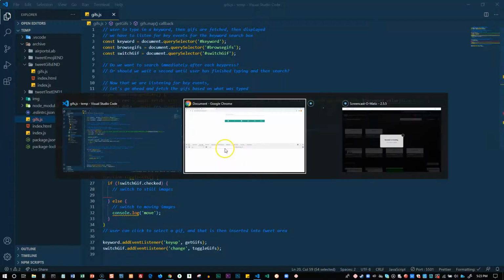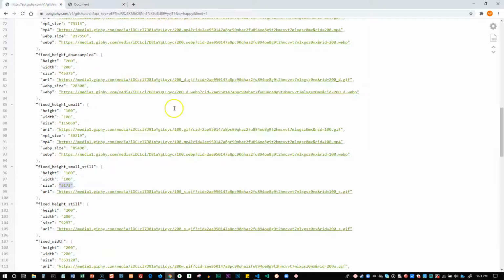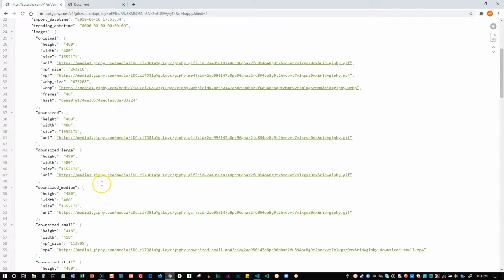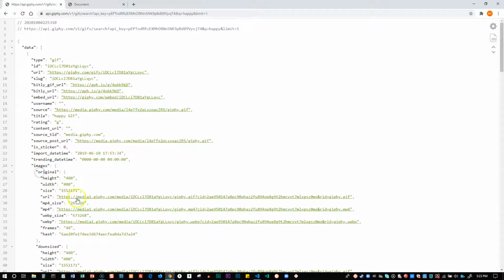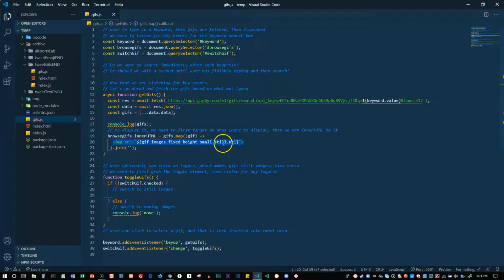So the question now becomes, what do we need? We need the moving small one. We need the still small one. And I believe we need the original big one, just in case we tweet it out. So let's make those three data attributes happen.